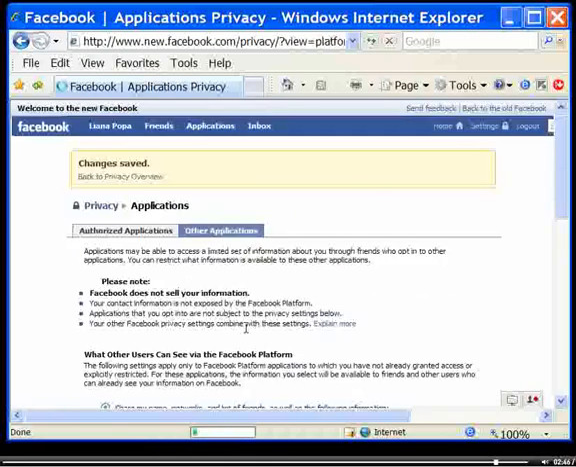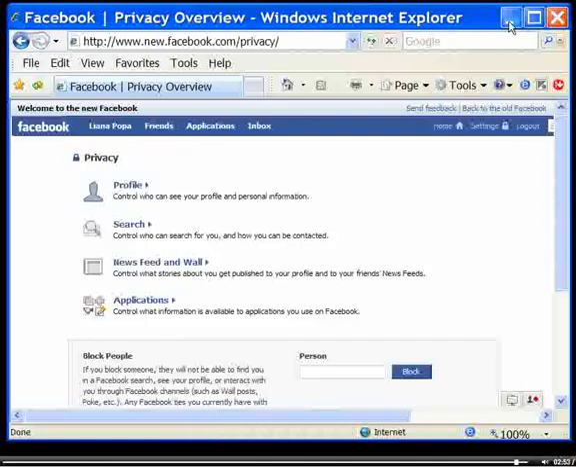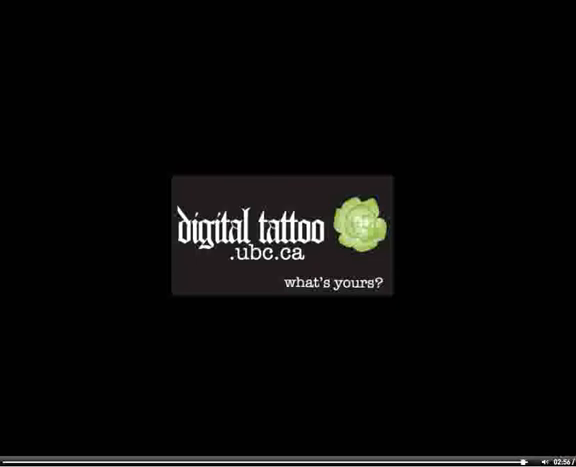It's fun and useful to use social networking to connect with your friends. However, it's worthwhile thinking about how much of your information is accessible to others. For more tips, check out digitaltattoo.ubc.ca.